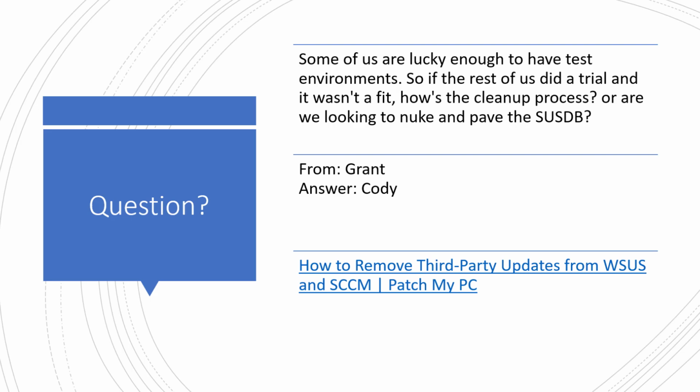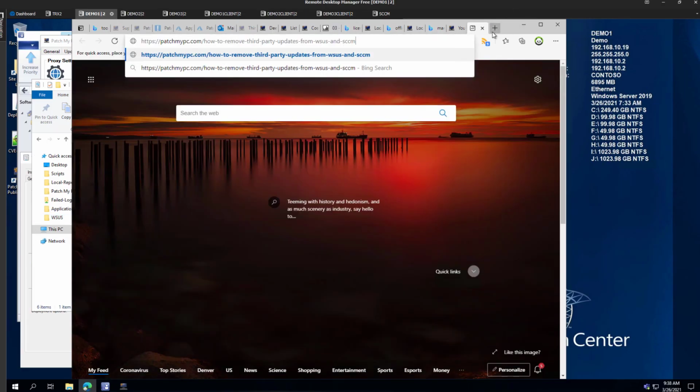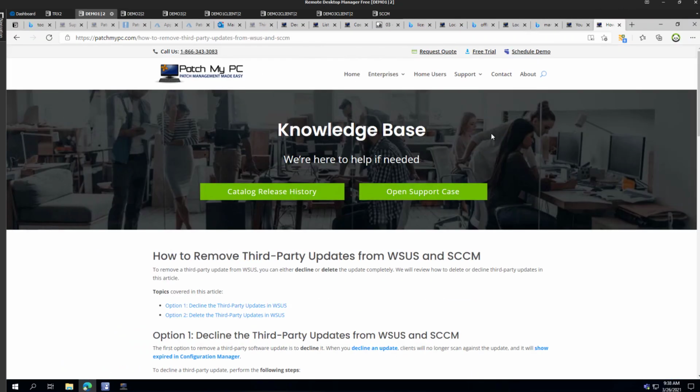Yeah, awesome. Some of us are lucky enough to have a test environment. So if the rest of us did a trial and it wasn't a good fit, how's the cleanup process, or are we looking to nuke and pave the SUSDB? You definitely don't have to nuke and pave the SUSDB. I'm an advocate for basically never doing that, almost under any circumstances.